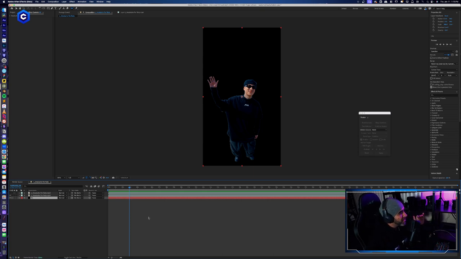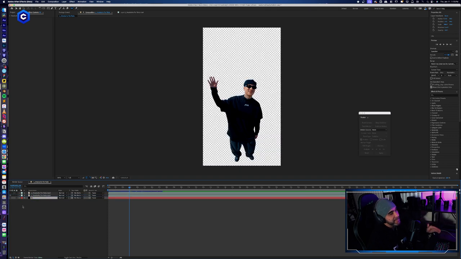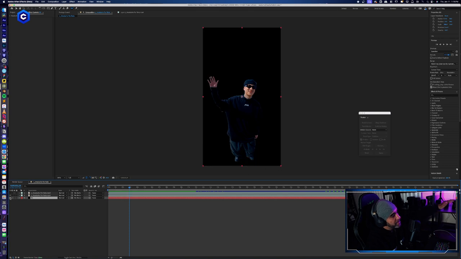So we have our background, right? We put a black solid underneath the layer. And you can see that everything behind him, the checkered boxes, means it is transparent. If we turn on the black solid, now it's black. If we export this, it's not going to be transparent.